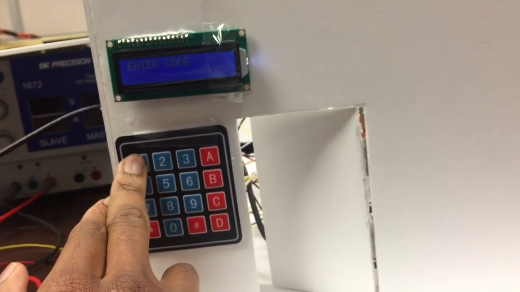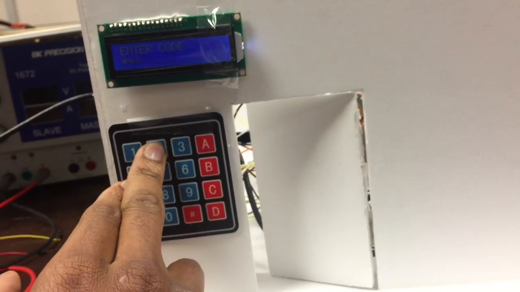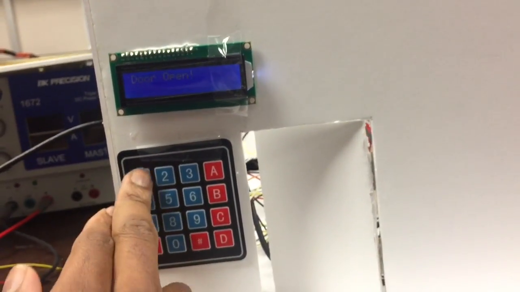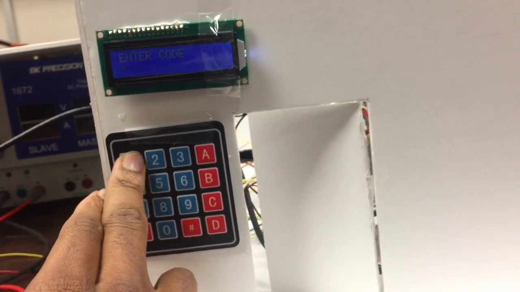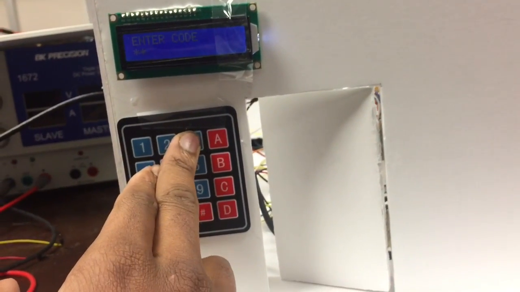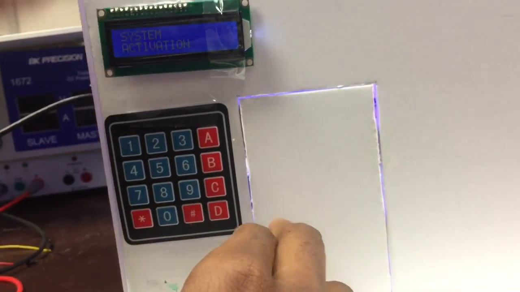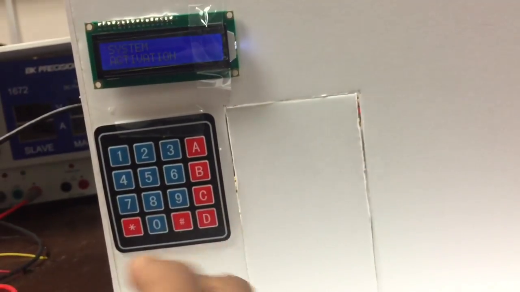Now to turn off any alarm that goes off, you have to enter the code. If you enter an invalid code, the system will show you that and then return back to beeping. So once I enter a valid code, the door sensor is now disabled, and I can open and close the door without any alarm.